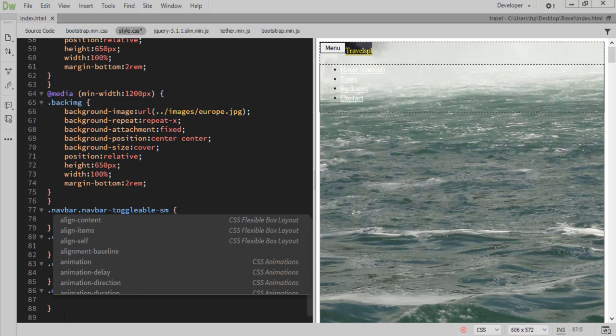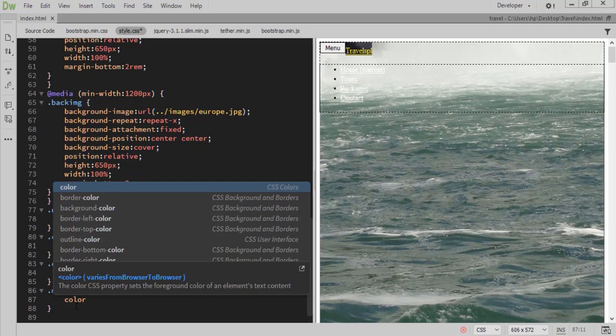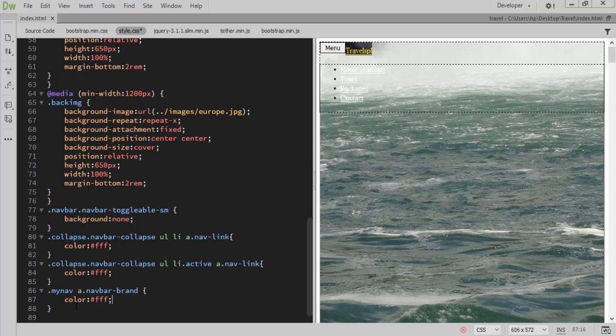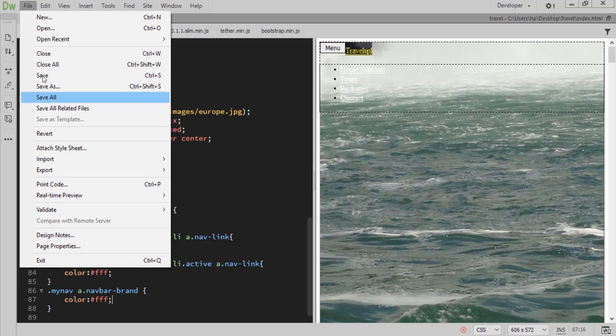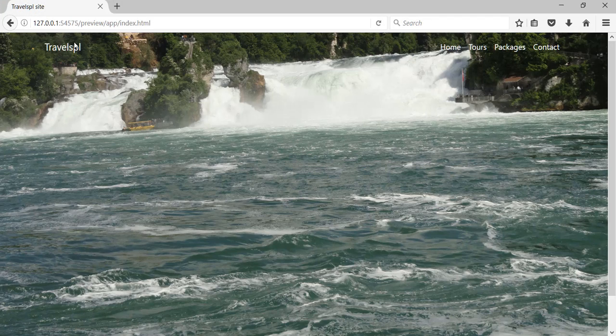Under this, now we define the color. The color we want it to be white. Save it, and if I refresh the browser now, you can see the color of the brand item has changed into white. Now, we need to increase the font size of this brand item and also the navigation items. Let us come to that.